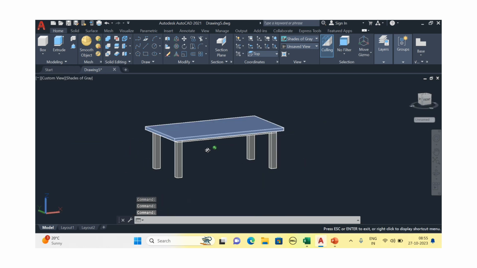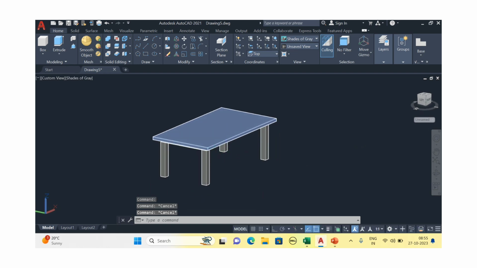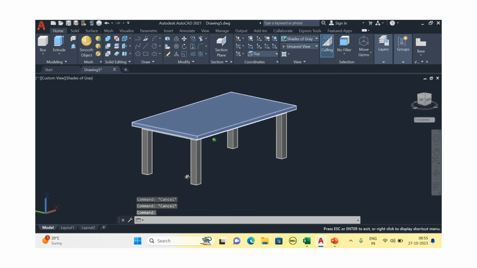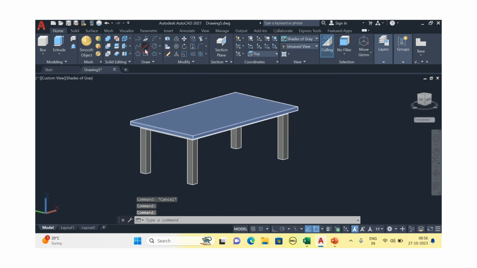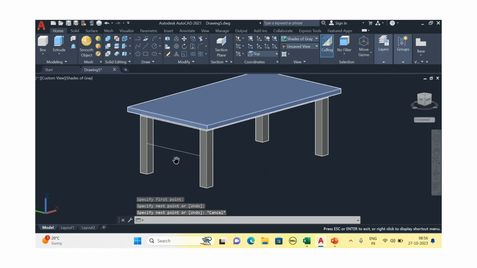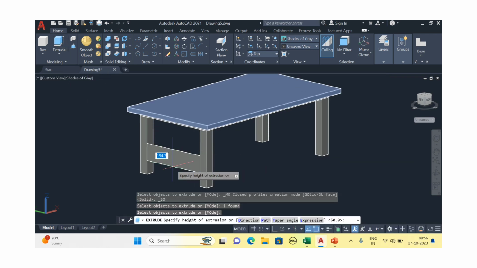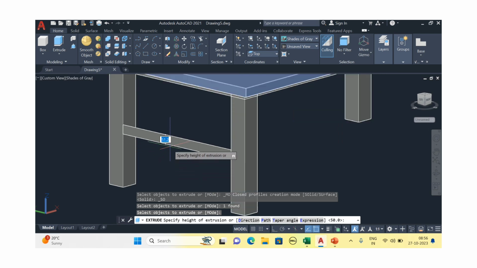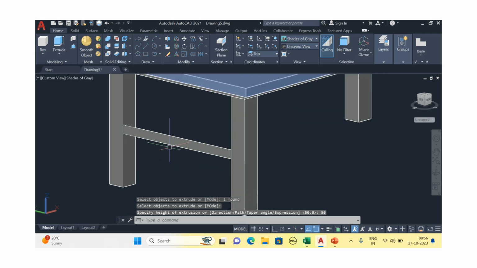Now here I want to draw one more. So what I'm doing, use the line command from here, draw one line from this point to this center point. Use the extrude command, select the line, enter. So extrude it as per your requirement. 50 is enough, so I'm giving 50, enter.